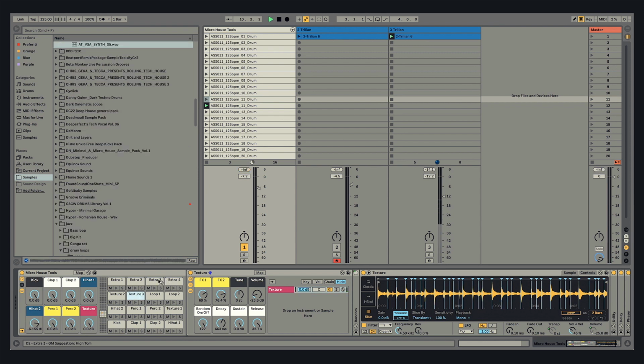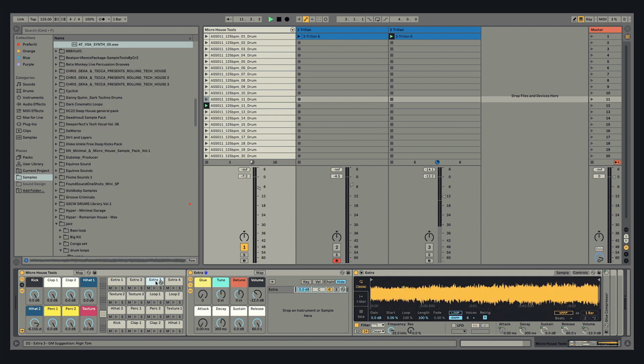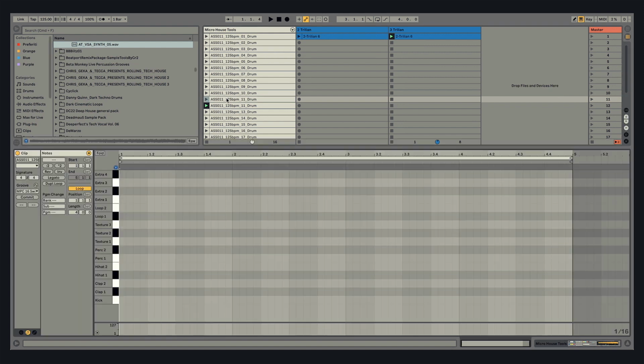Same thing I did for the Extra 3 pad. I imported a pad sound, and then I want to lower the sound down by 2 semitones. We could also automate all of these controls with a Max for Live LFO device. Let's start creating the drum pattern. So let's start from the kick.